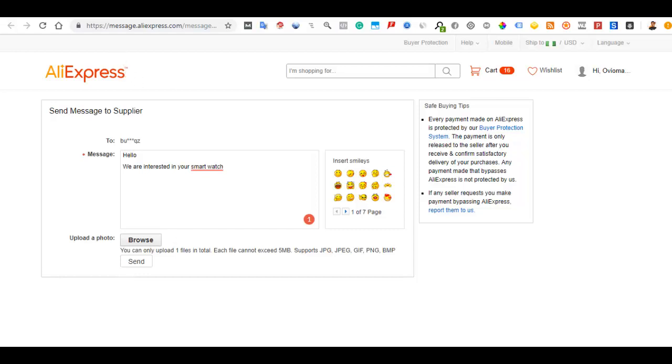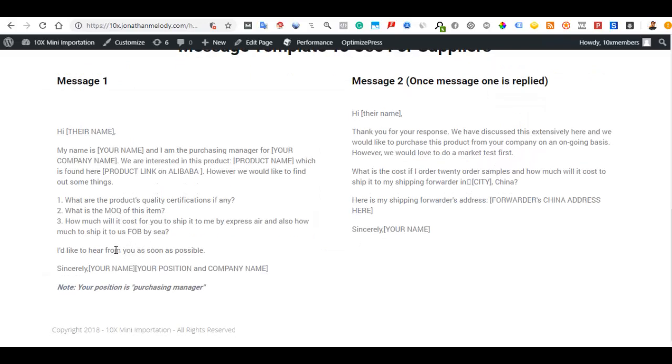Now if you come over and look at the message that you're sending, you can see right here that in the second message, you said, thanks for your response. We have blah blah blah. What is the cost of? And here is my shipping forwarder's address in China. So you give them your China shipping company's address, okay, for them to know that you want to ship to your forwarder in China, all right, and they will tell you the price of the product, and you can pay from AliExpress directly to them, or depending on your communication, you can even pay them via maybe Western Union or PayPal.